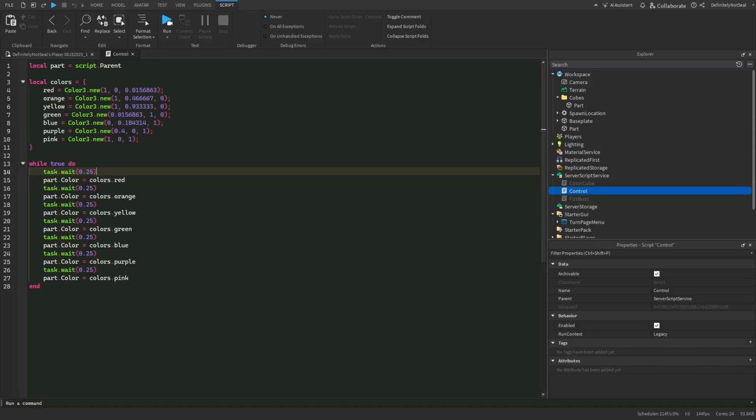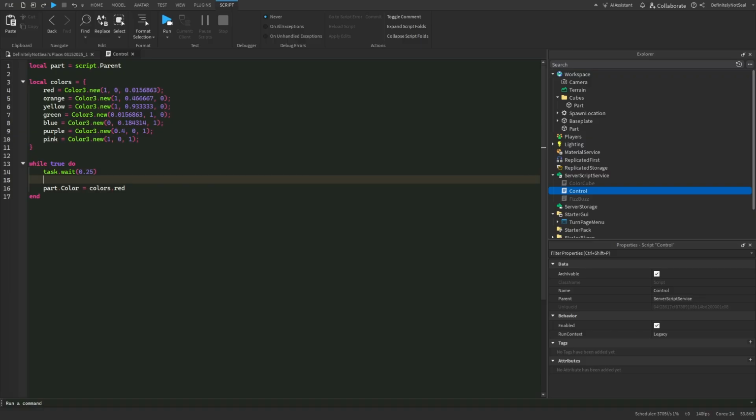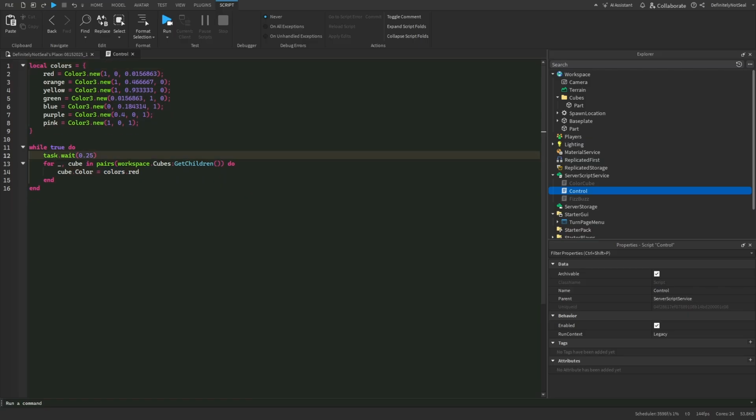Now, there is another issue we're finding. Let's say we were to convert this into the folder. Let's grab our folder here. It's workspace.cubes. We'll grab the children. We'll throw it in a loop. Cube in pairs. All these guys get stuffed in here, and instead of part, we're just going to roll with cube. We still have to do this for each individual color.